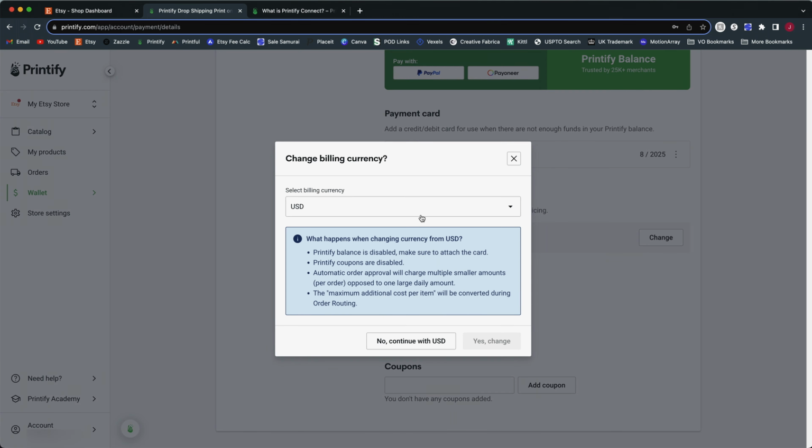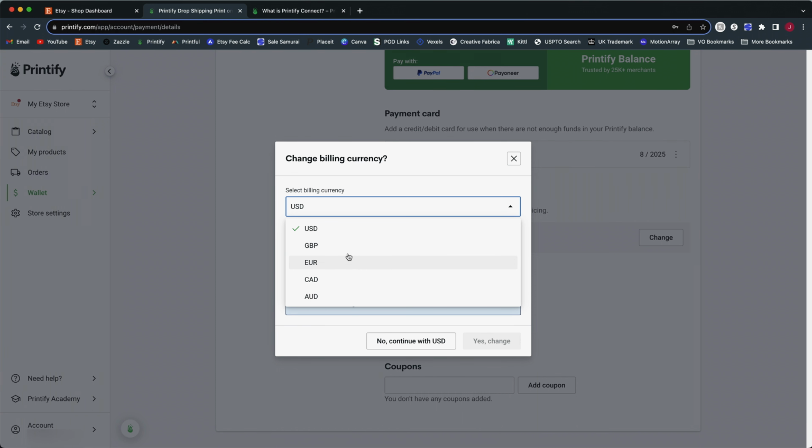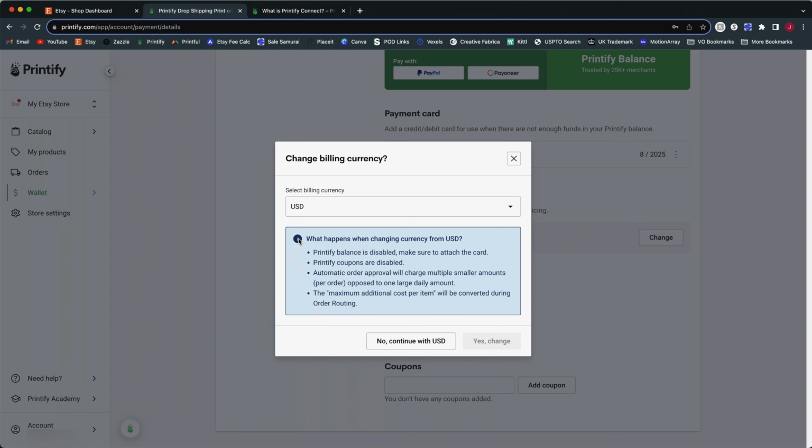So when you click on change, you can see that there are several options. You can use British pounds, euros, Canadian dollars, and Australian dollars. Now, it's important to note if you do switch it off of US dollars, you will not be able to use Printify balance, so you will have to use a debit or a credit card. And so I do recommend checking out the help article I will link to in the description just to get a full understanding before you make changes to your billing currency.